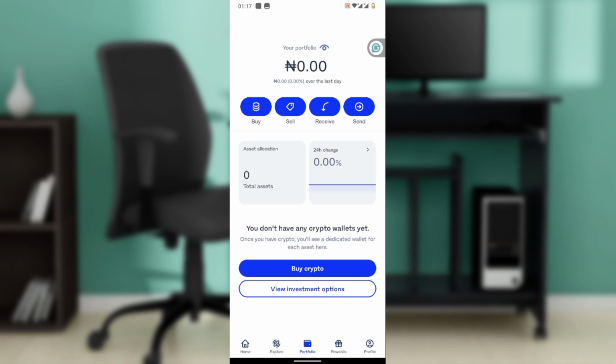Now, inside the Bitcoin wallet, go ahead and tap the receive button. Now, your unique Bitcoin receiving address will appear as a long string of letters and numbers. There will also be a QR code representing this address. Tap copy to copy the Bitcoin address to your clipboard.